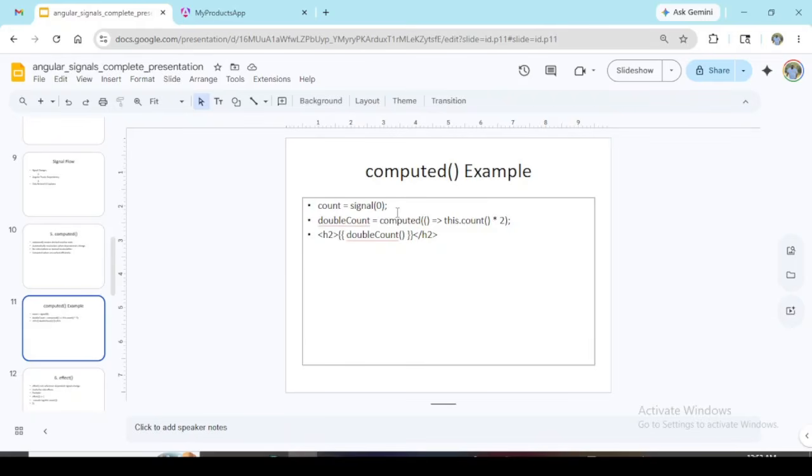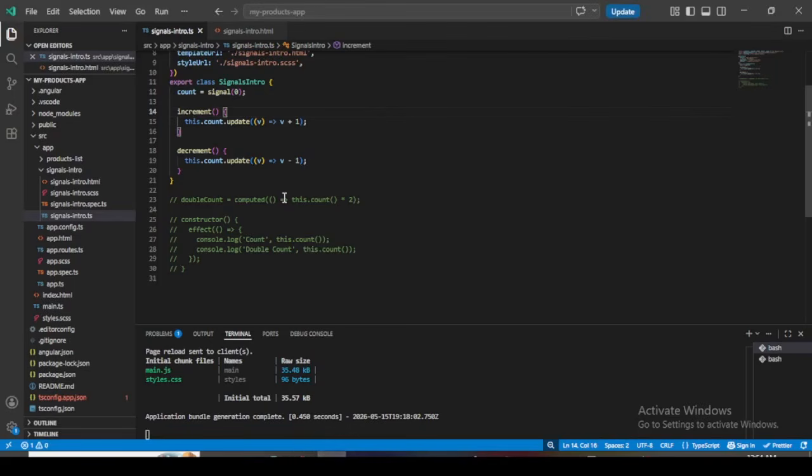The count is already defined. So the count-related increment and decrement we have already defined, right? There is one more example which I have thought of, which is double count. That means we are increasing and decreasing a count with one value, that means 1, 2, 3, 4, something like that, or 4, 3, 2, 1. But when I change that count value, the double count value also needs to change without having any other subscription, without any other emission of the value.